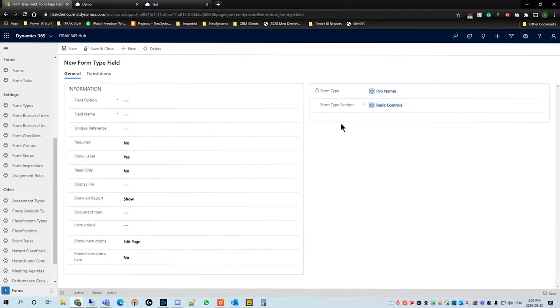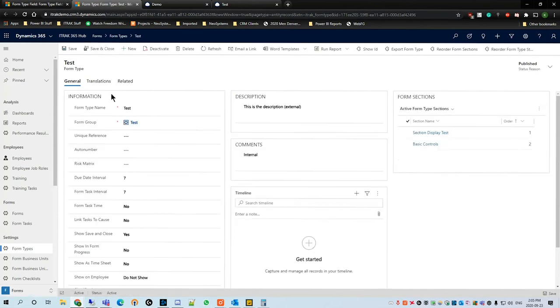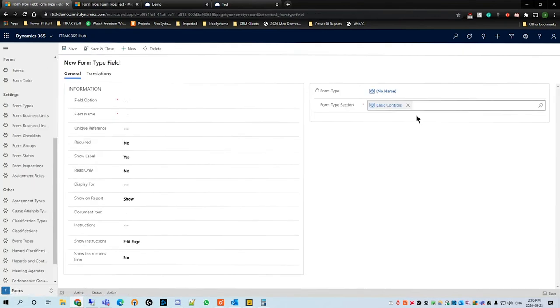As we can see here, some things will autofill. We see the form type says no name now, but once you click save, it will default back to our form type name of test. And these are actually all hyperlinks. If I were to control click here, it will actually open up the form type of test. So if you do get lost trying to make the form type fields, this will take you back. Same with the form type section. Now, let's say you clicked new form type field in the wrong section. You can actually clear out the section and then add a new one.